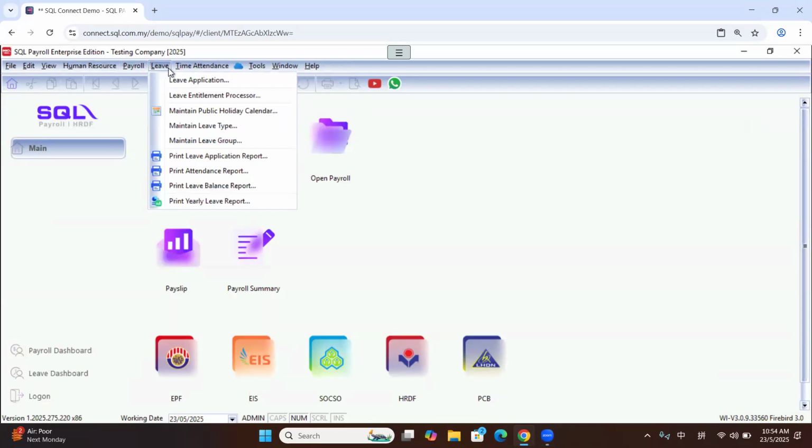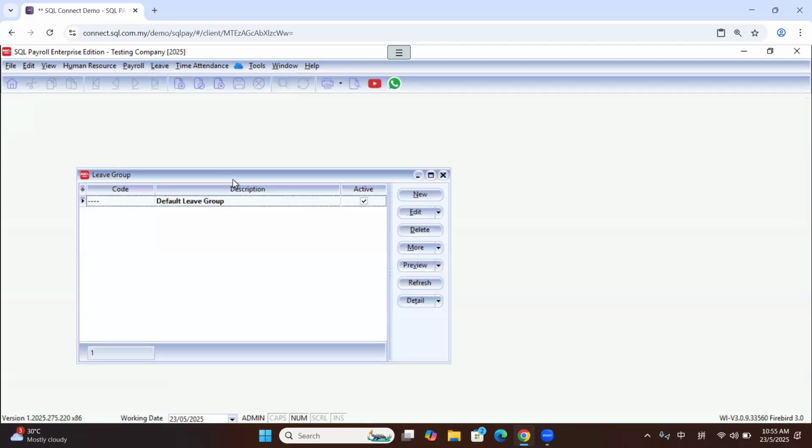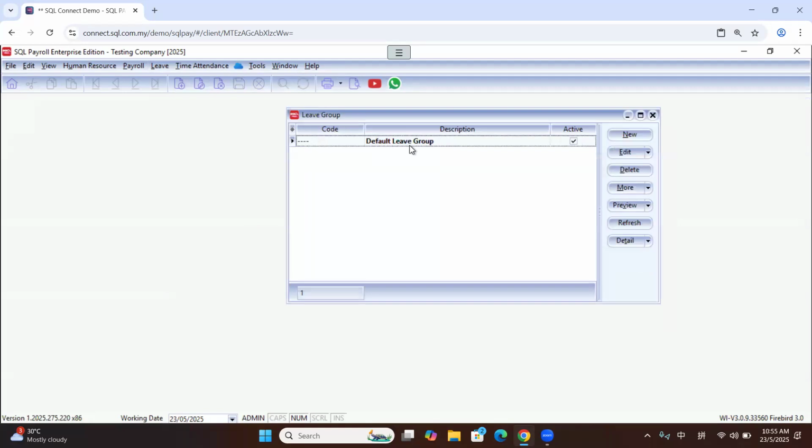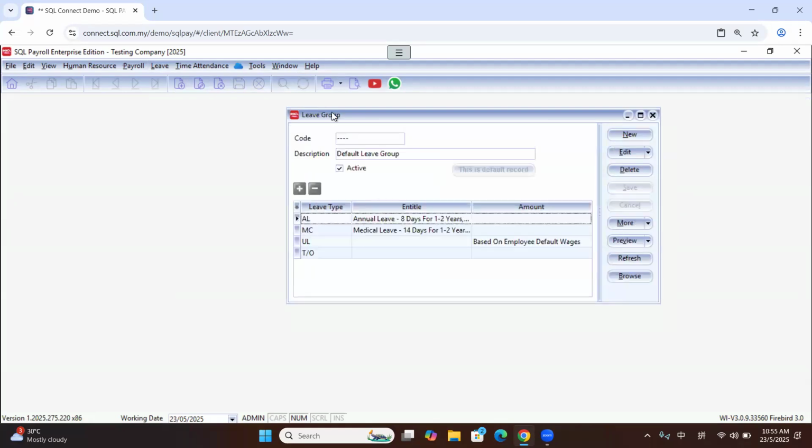First thing we need to do is the leave entitlement processor. The leave entitlement is used to calculate the employee leave entitlement in this year. Before we go to the leave entitlement processor, we can go to the maintain leave group to have a look first. So here you can see there is one default leave group. We go inside, and under the default leave group we have a few leave types.